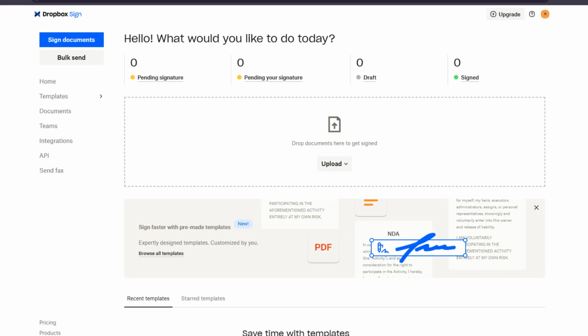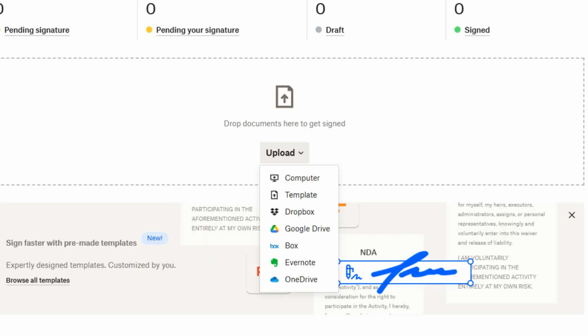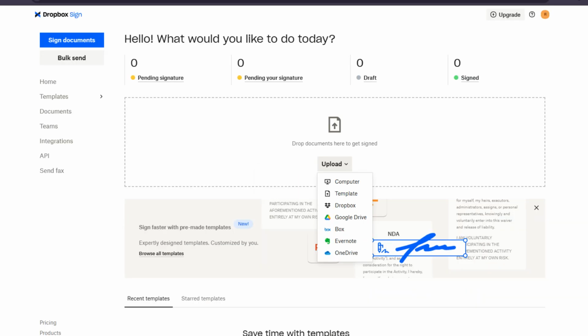You'll be redirected to the main dashboard of Dropbox. Here you can sign any documents that you want. First of all, upload your document. You can upload it from your computer, any templates from Dropbox, your Google Drive, Box, Evernote, or even OneDrive. Just for an example, I'm gonna put up a random contract.